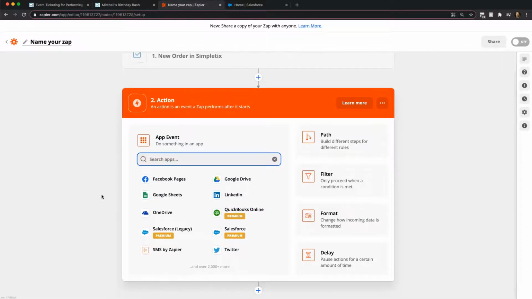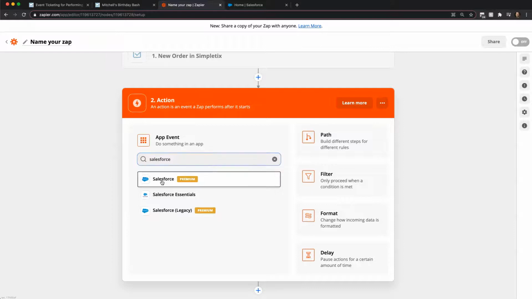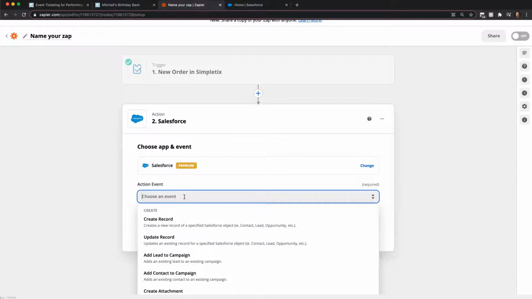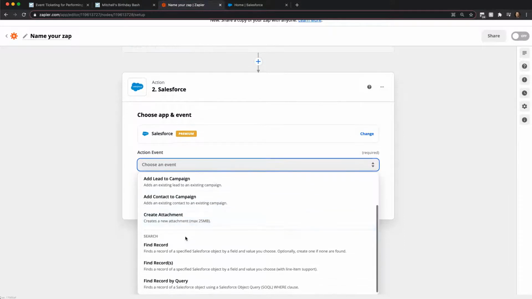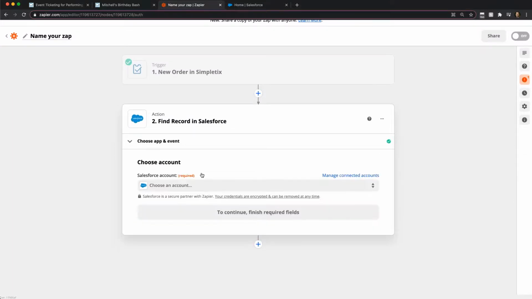So to start, it doesn't really matter which order we start with, but I'm going to go ahead and do my contact first. So in my apps, I'm going to go ahead and search for Salesforce. There's actually two main Salesforces. There is the legacy integration, as well as just the new one, which is what I'm going to select. And then again, we need to choose our action. In our case, we want to go ahead and find a record.